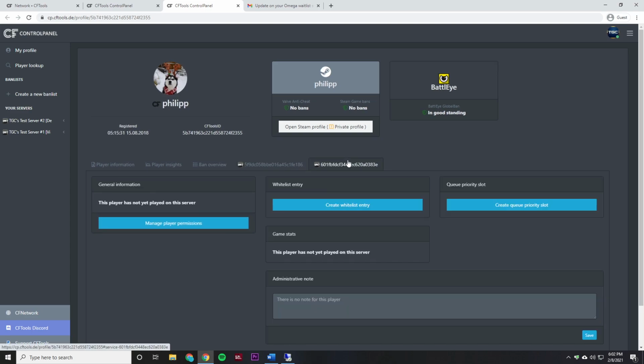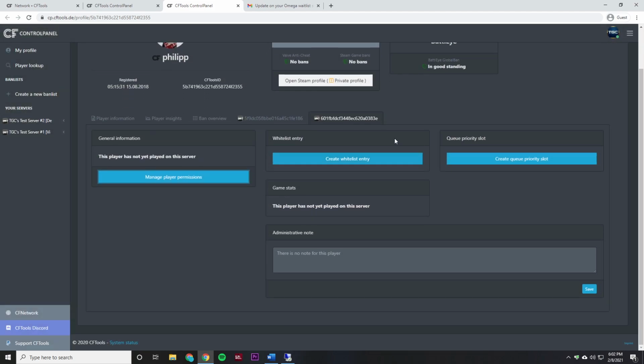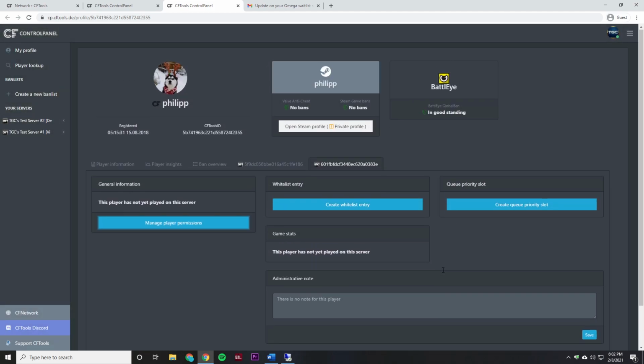And then again, this is where I could manage permissions. If I manage it, you can actually see I can toggle all permissions. So Philip would be able to do all that stuff, but we'll close out of that. Same thing with whitelist, priority queue, all that fun stuff.